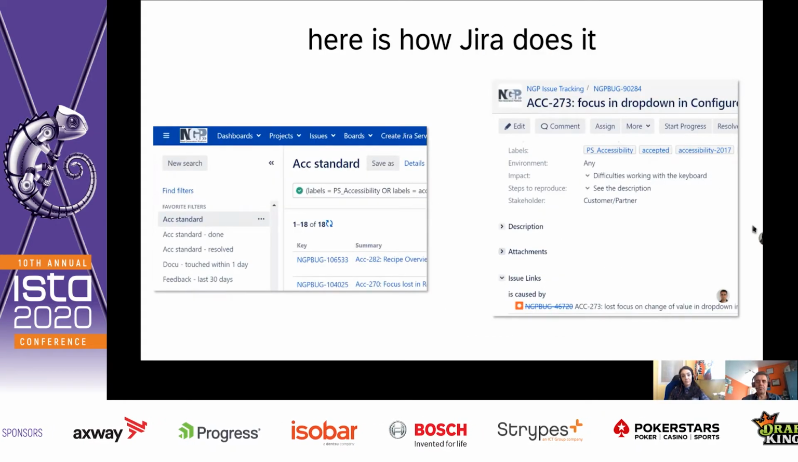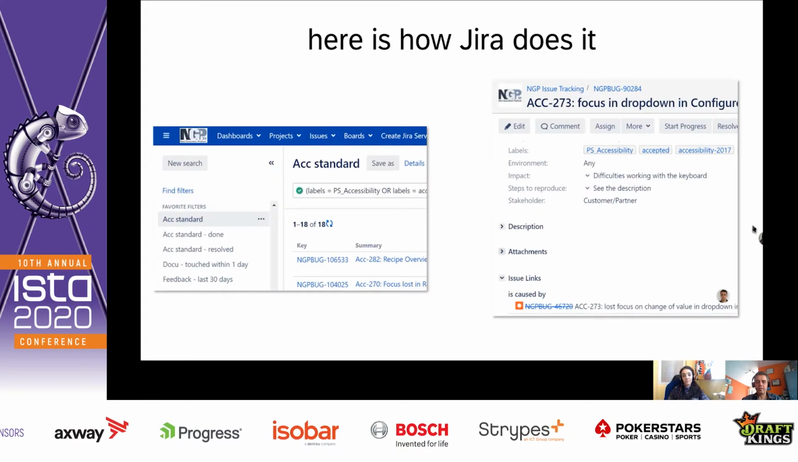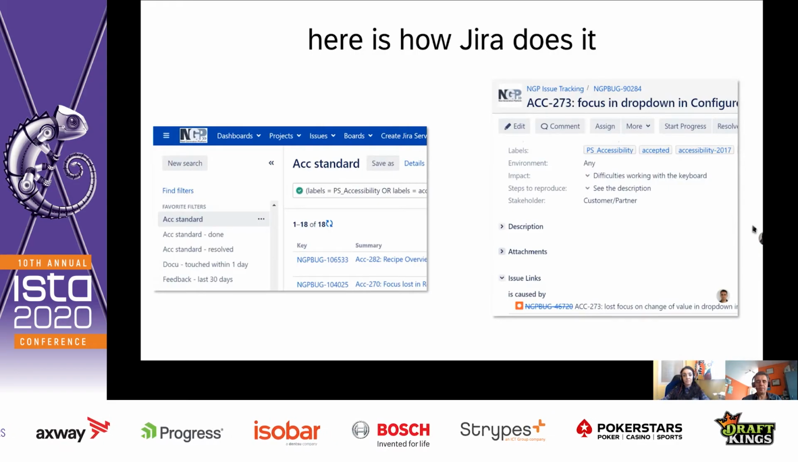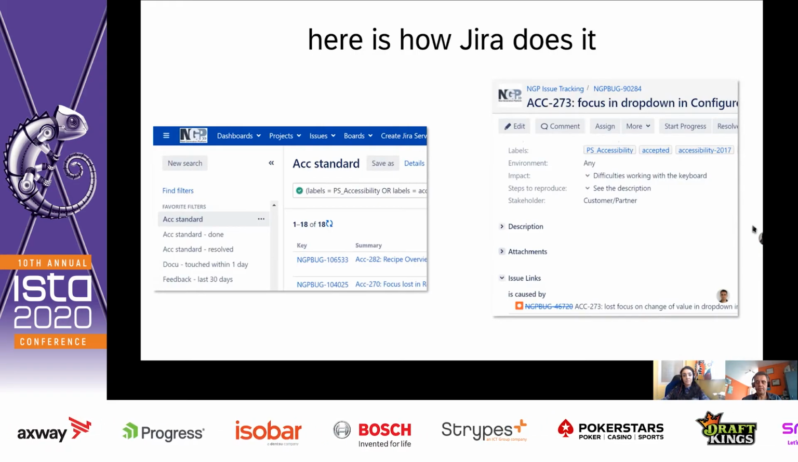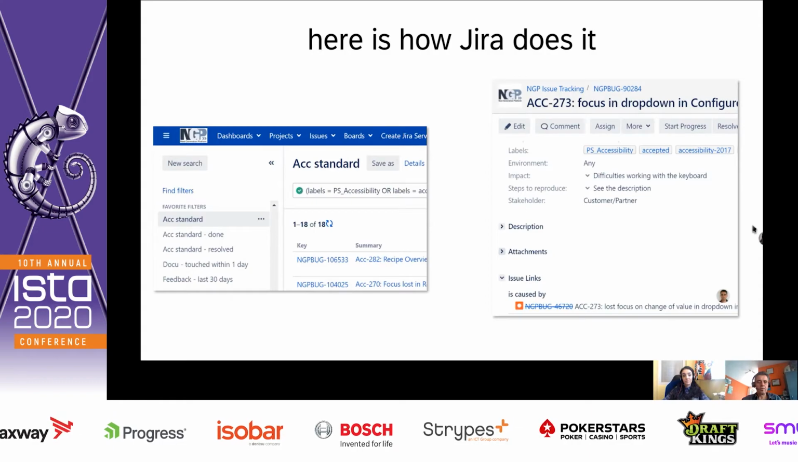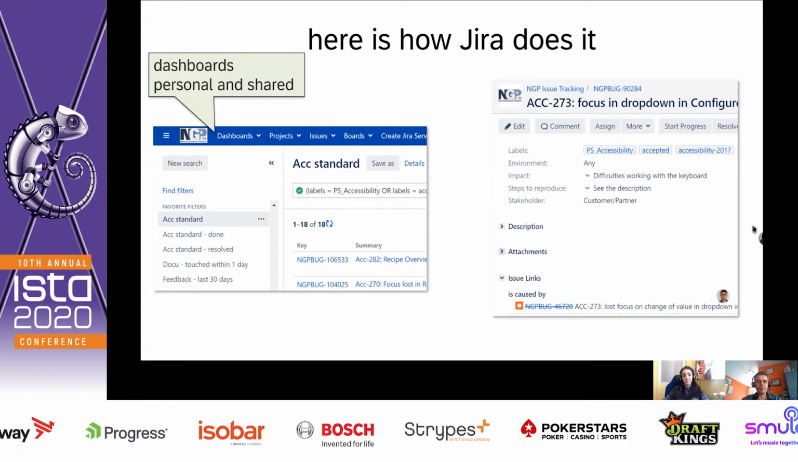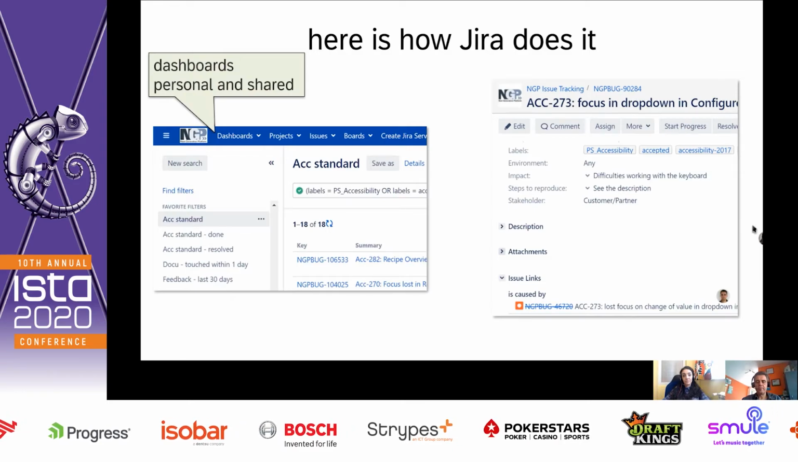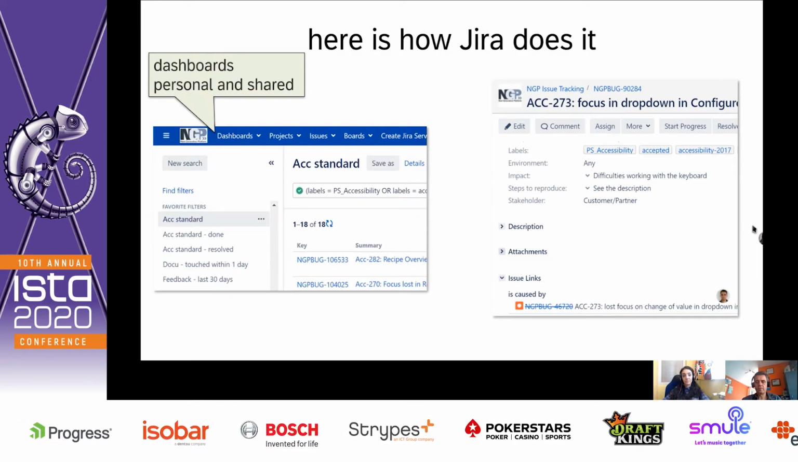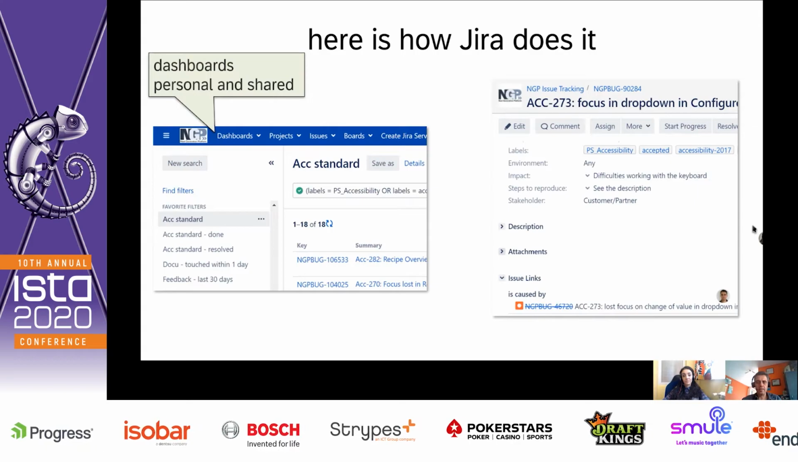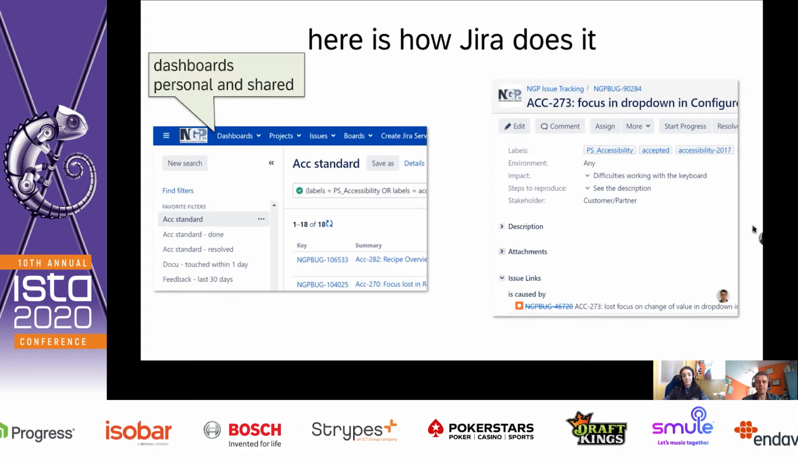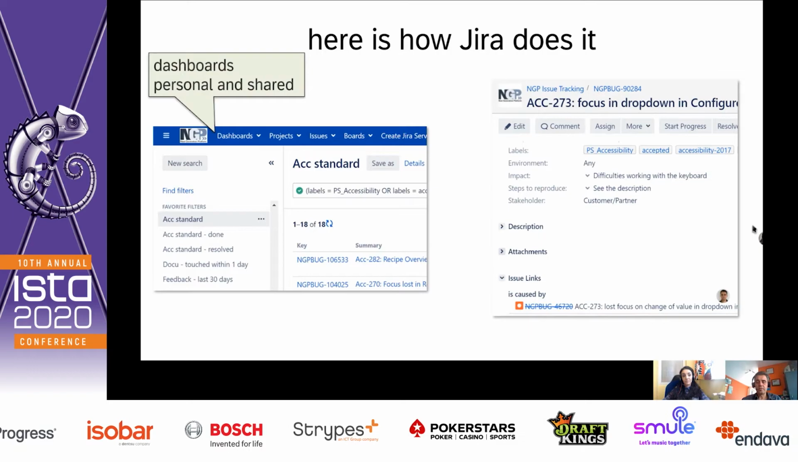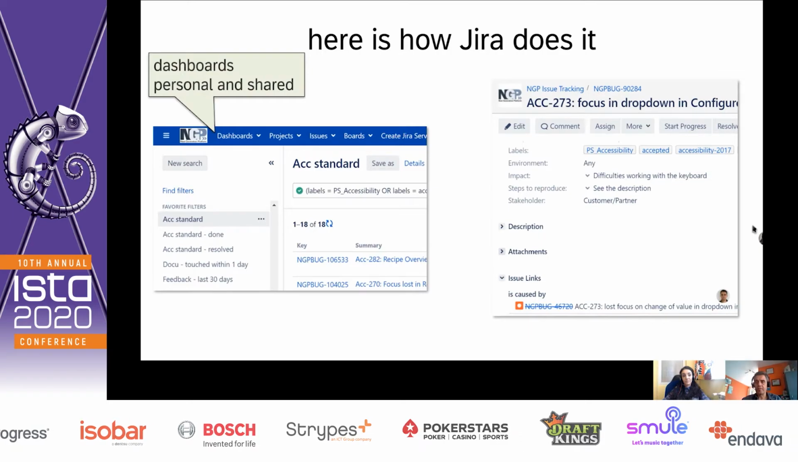Here's an example of how Jira does it, and I think it fits this need perfectly. Let's look into this. First, Jira allows you to create dashboards. In a dashboard, you can put various charts and tables, that is, pull content that makes sense for a specific task. You can use these dashboards personally. You can share them with other people.